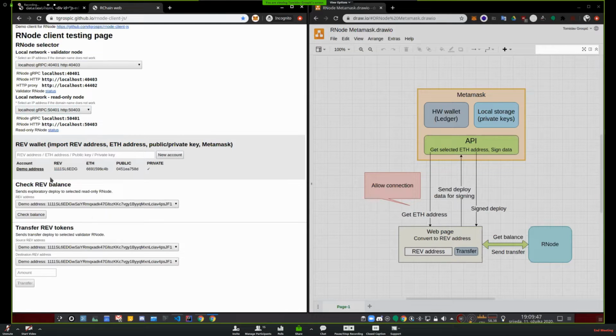And these two sections are about checking balance and transfer. So addresses that are entered here can be selected in these dropdowns. All of these dropdowns are the same.